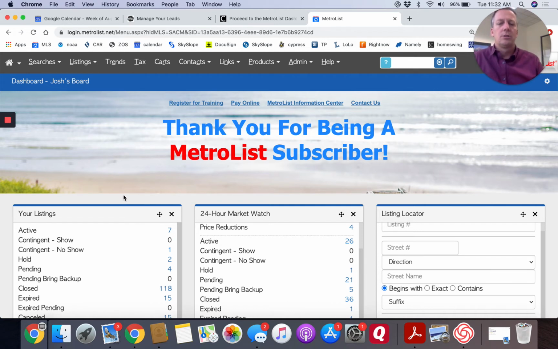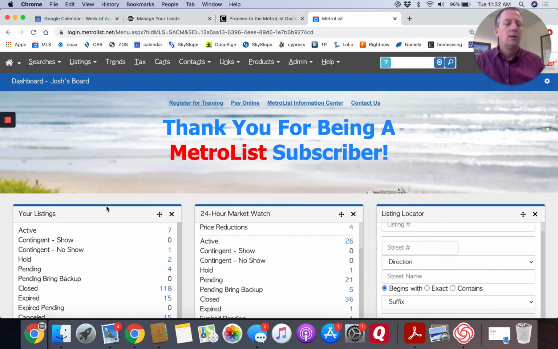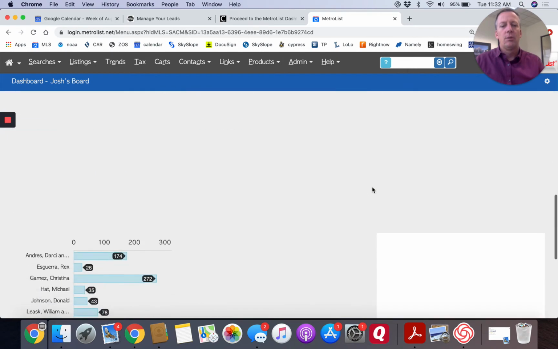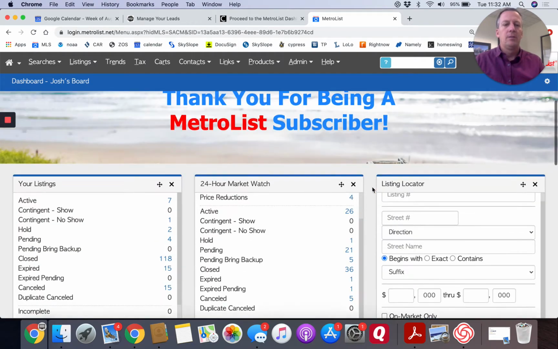Before I get to the searches, the big thing I want to show you here, like I said, is you can take these and you can move them wherever you want to make it your own. You can add the weather in here so that you can see what the weather is on your dashboard. So you can make it be what you want it to be in the way that you want it to be.